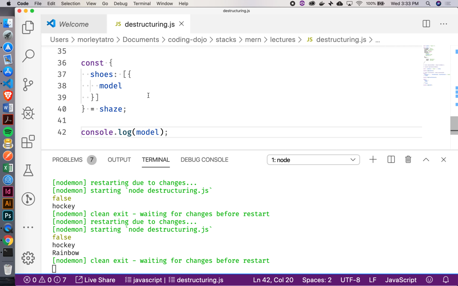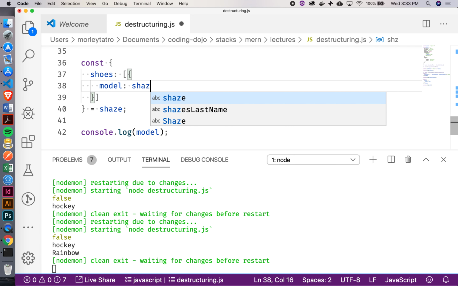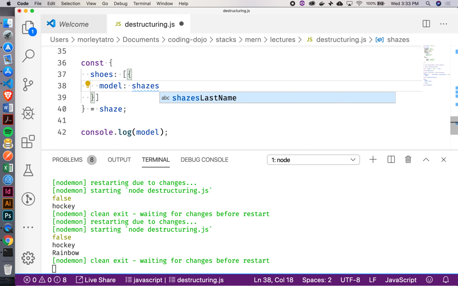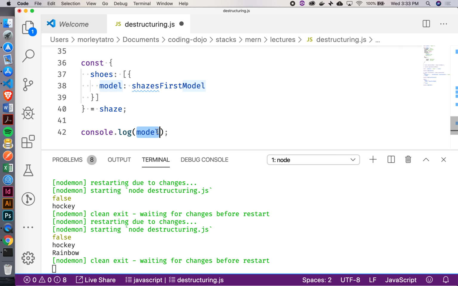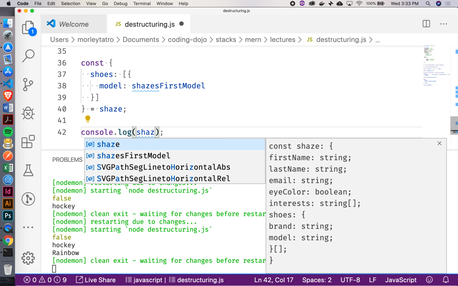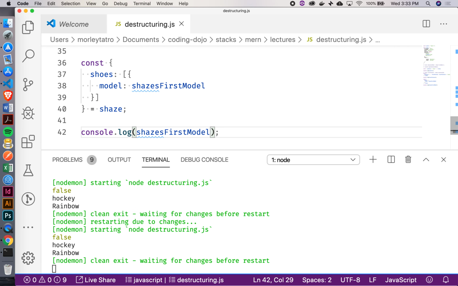Okay, rainbow. That's nice. And again, if I didn't want it to be called model, I could call it something else. So I could call it Chazé's first model. And then we should have that down here. First model. Same thing. Okay. What if I tried to get the model of her second pair of shoes? What would we expect to have happen there?